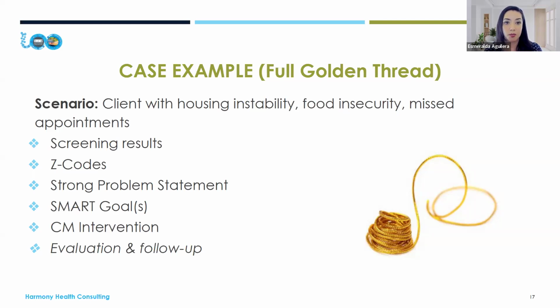Then you record that. What are your results? What are you seeing? Does your client agree with them? And then what's the plan? Your Z codes. Now you have screening results. Now you're able to identify which of the Z codes of SDOH diagnosing you're going to use as a case manager to address.